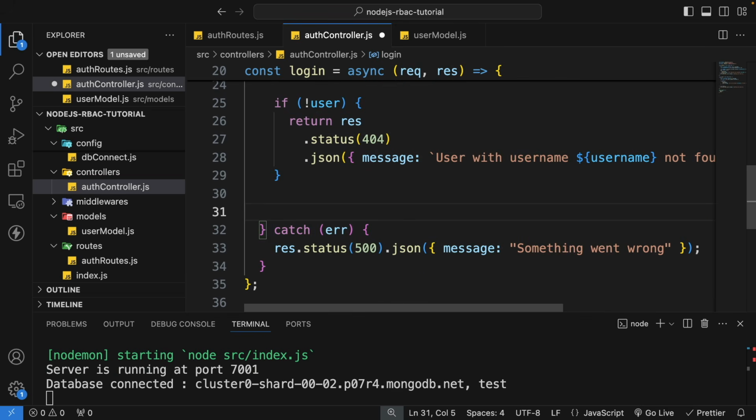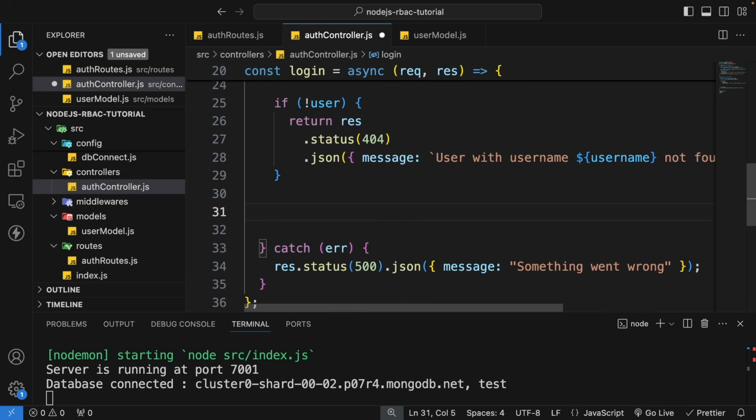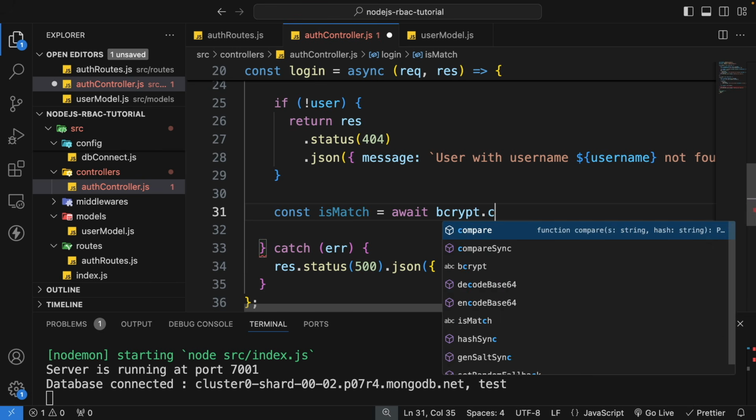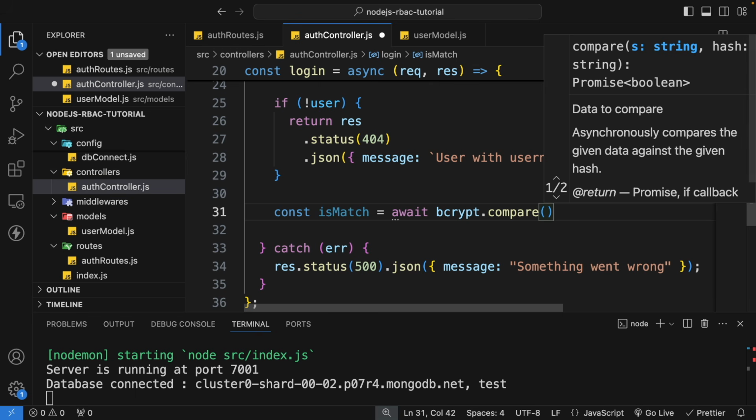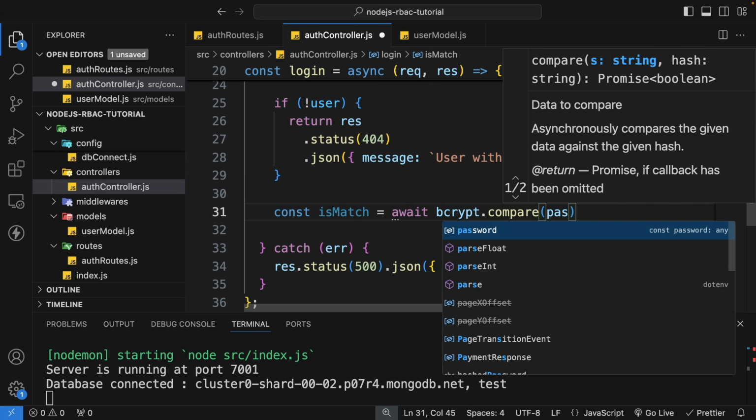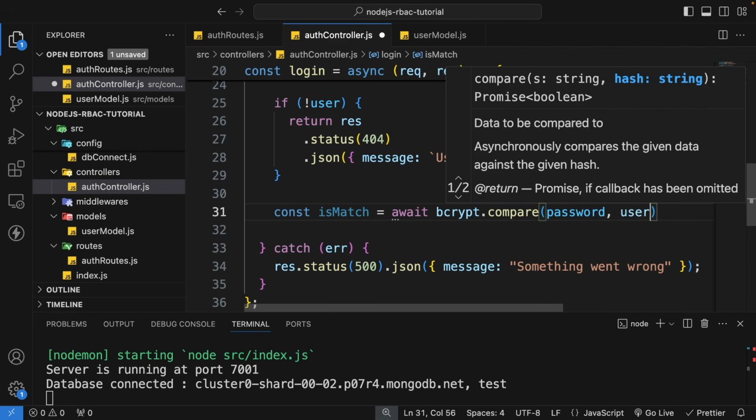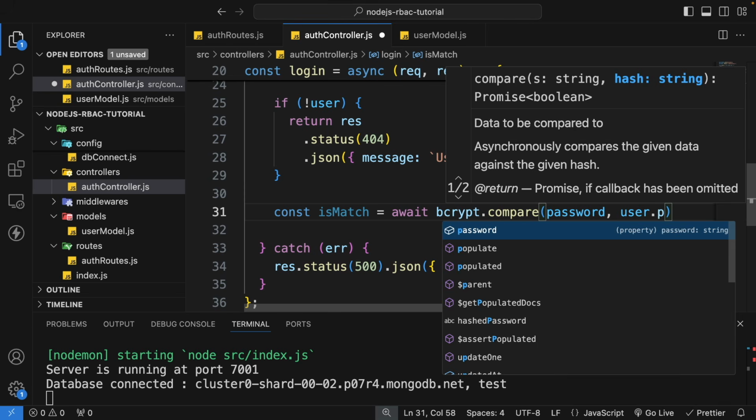But if we find the user, then in that case we have to match the password of that user with the password we have received in the request body. So I will have a constant isMatch. I will use the await. Oops, it should be match, not march. Now we will use the bcrypt library again, and we will compare the password we have received from the request body with the password that we have got from our user object.